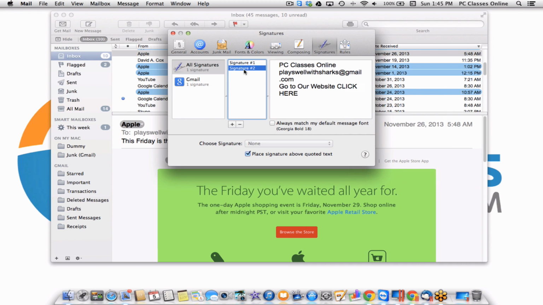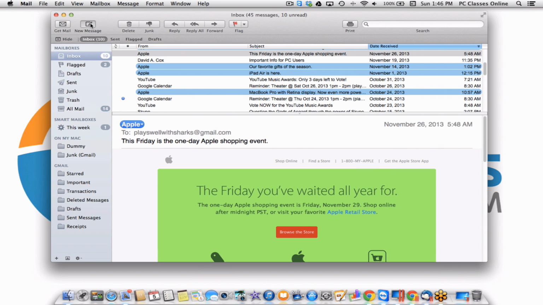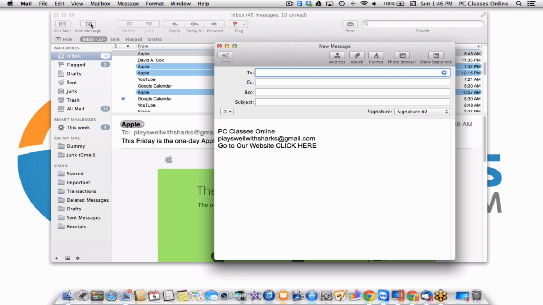What you have to do is drag it and drop it into whatever is listed here. Then, the final step, you have to go into that email account, and here where it says choose signature, by default it's set to none. You need to tell it which one you want. So if I do signature 2, which is the one that I just created, now when I create a new message, there you have that info.